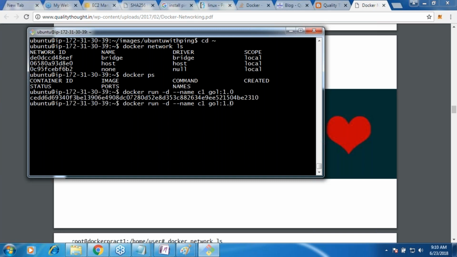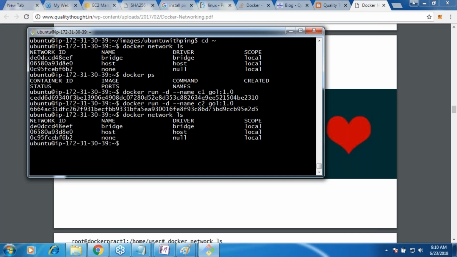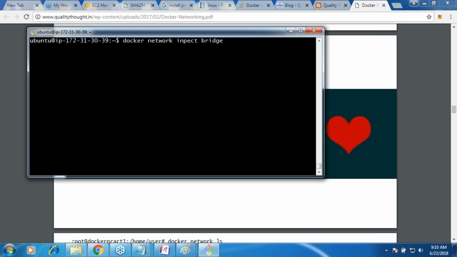Now I'll create one more container which is C2. Right? Now let me say docker network ls. What am I seeing? Three network IDs. So let me try to do this: docker network inspect bridge.